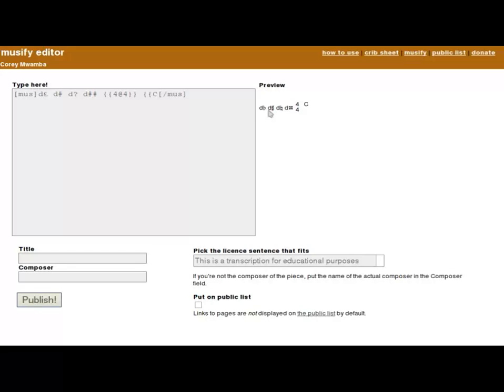You can do slash chords in the same way, but this time with two forward slashes, and then the bass note, the pedal note underneath. And so let's just leave that at that. There are many other different symbols we could use, but let's say we're happy with that. We type test piece, and I'm a composer. So as I said, we could choose to put it on the public list, but I'm not going to choose to put it on the public list, and then we publish it.